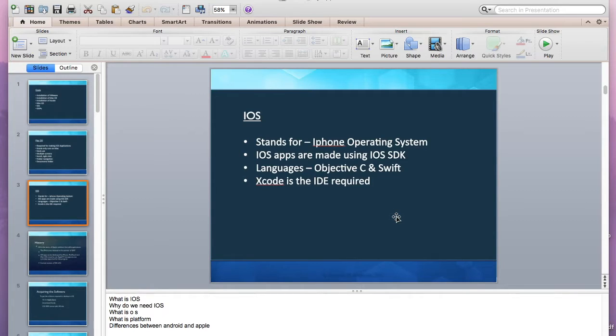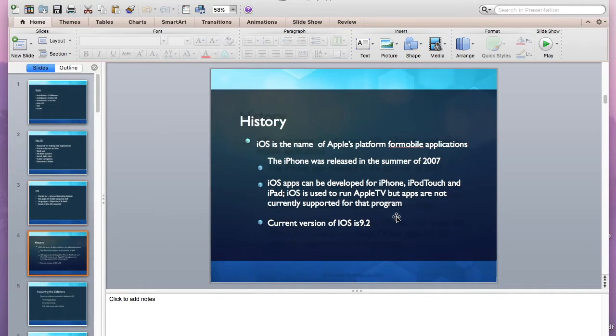Okay, so we're going to be making apps for iOS only. We're not going to be making apps for Android. It's boring. So history: iOS is the name of Apple's platform for mobile applications. iPhone was released in the summer of 2007, and the market started in 2008. So people who will probably say that they have 10 years of experience in mobile app development are probably lying, because the market started in '08. So they cannot have 10 years experience for sure.